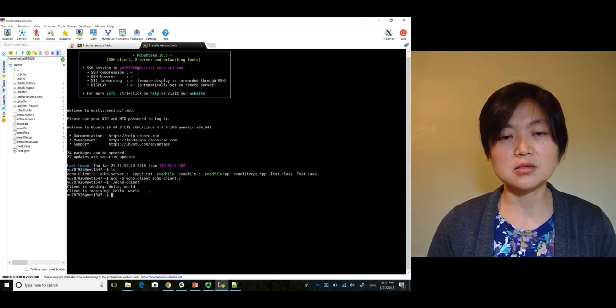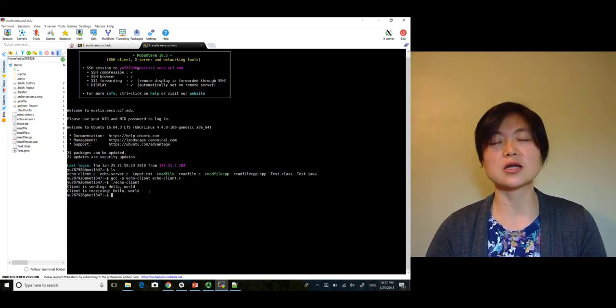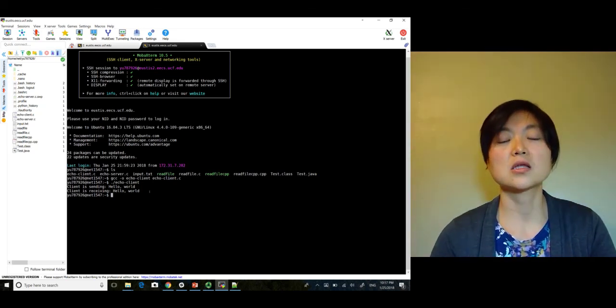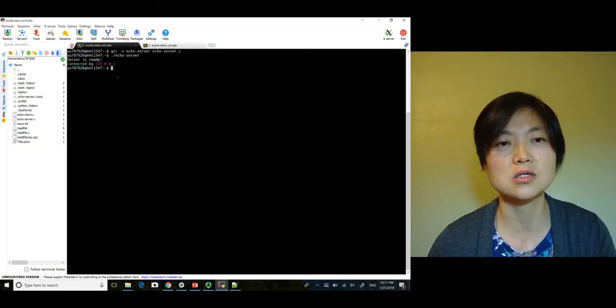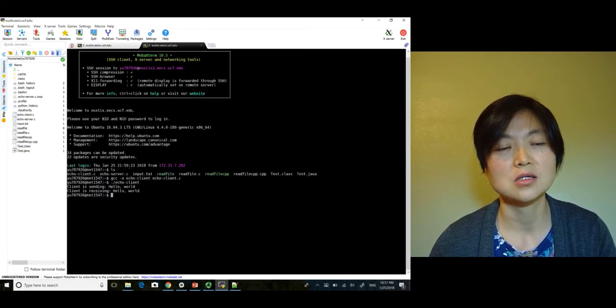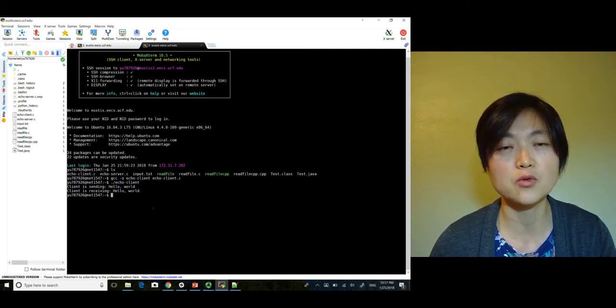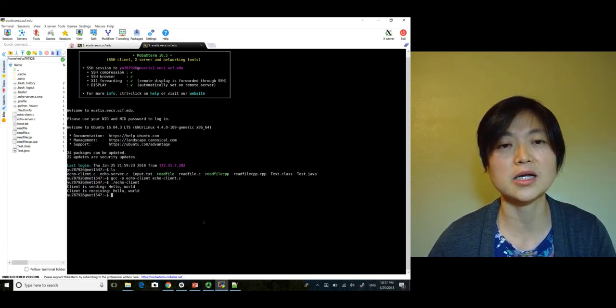This is a very simple functionality. We did that in the networking class, but I just try to show you there's a way, if you can start multiple sessions, they can actually be utilized in this way. So this is the basics of how we operate on Eustis, and I showed you how to connect and how to do basic compiling.